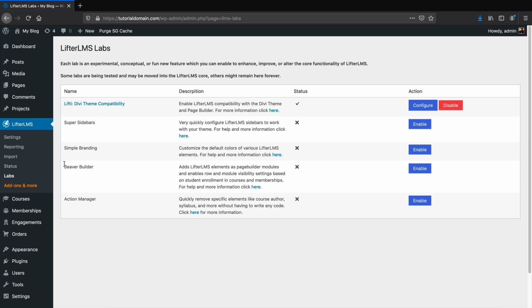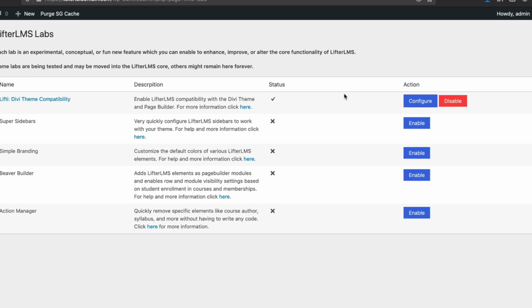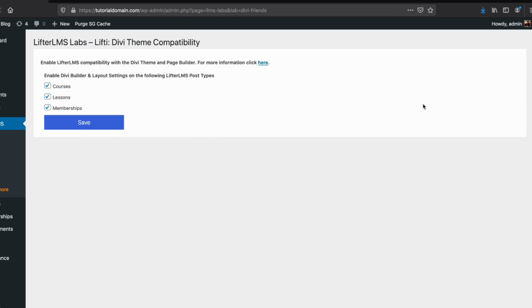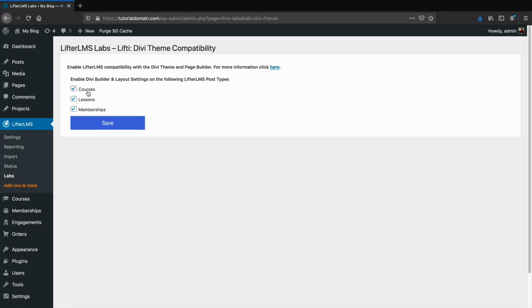So what I want you to do before we actually go into the lessons is I want you to turn this on. So while we're making lessons, you can use the Divi builder if you decide to do that. And don't worry, you'll understand more about what I'm talking about once we actually create lessons. Right here, you'll click on configure and you'll have all three of these checked and you'll click on save.